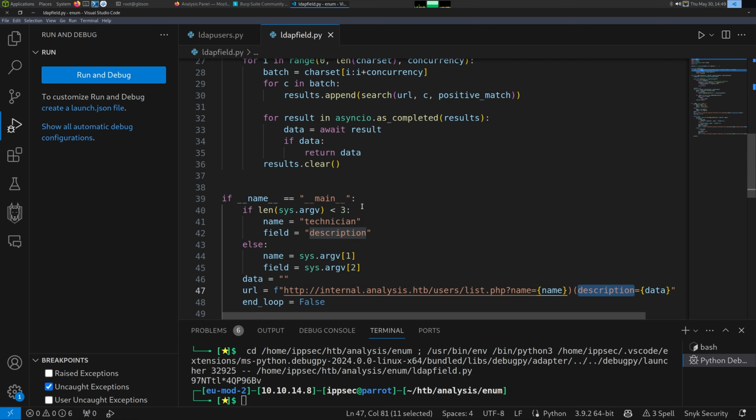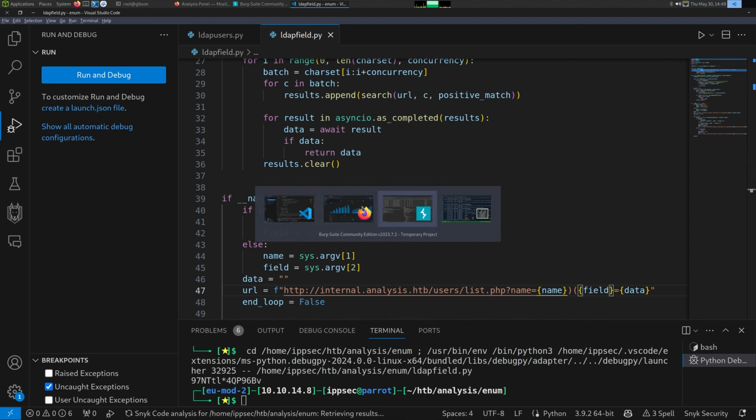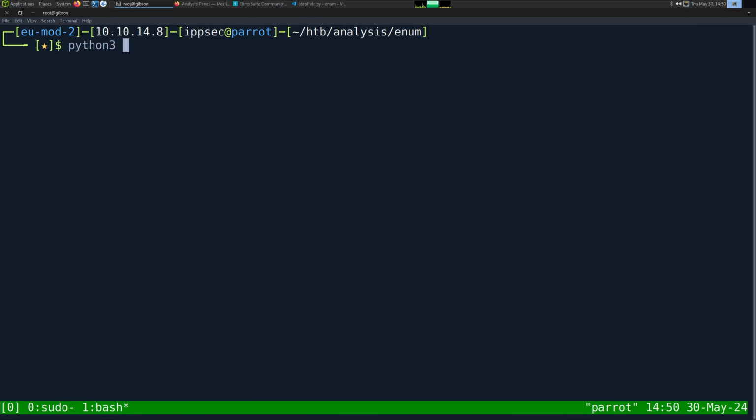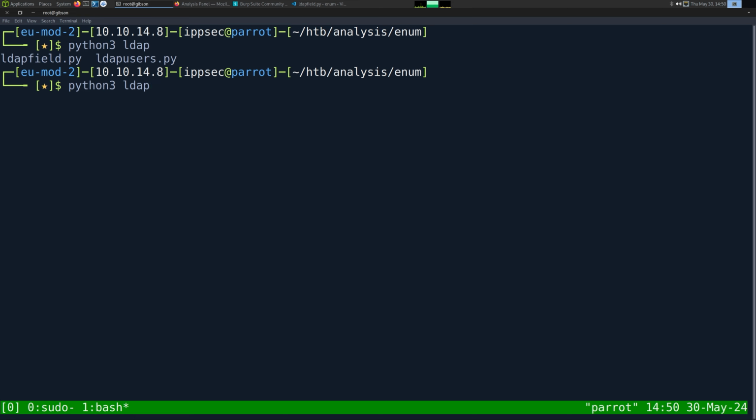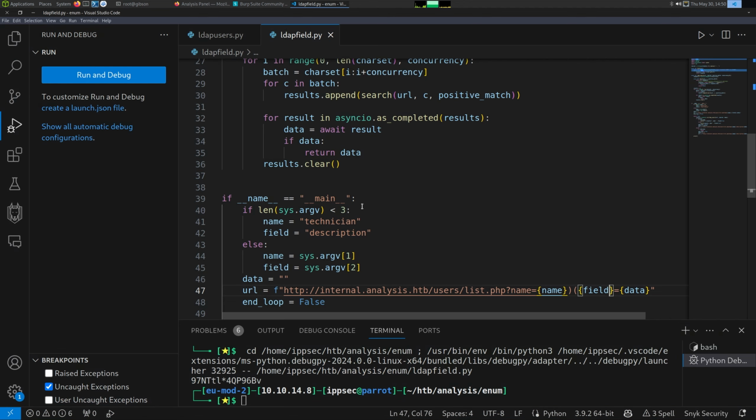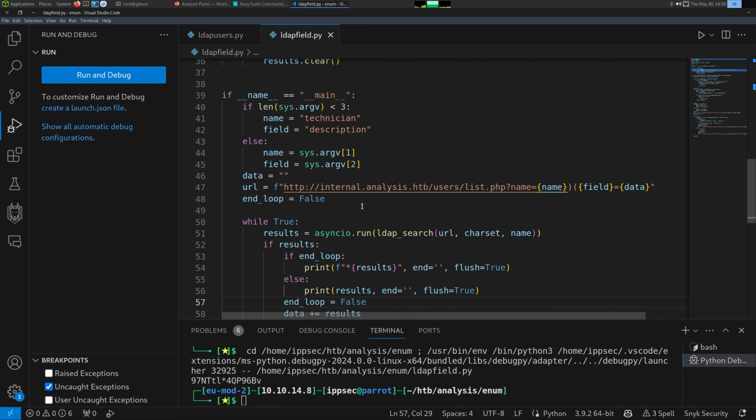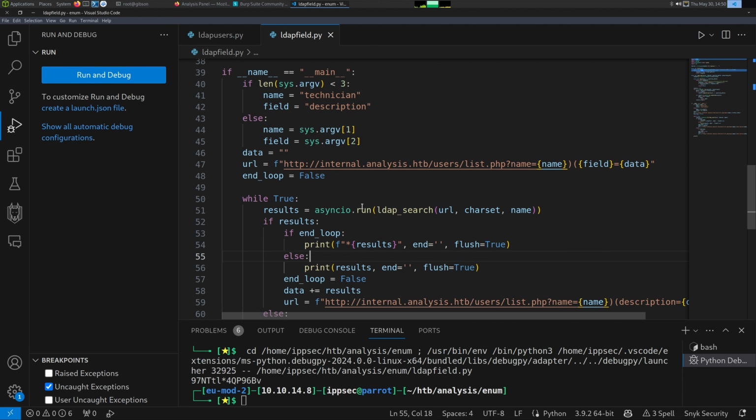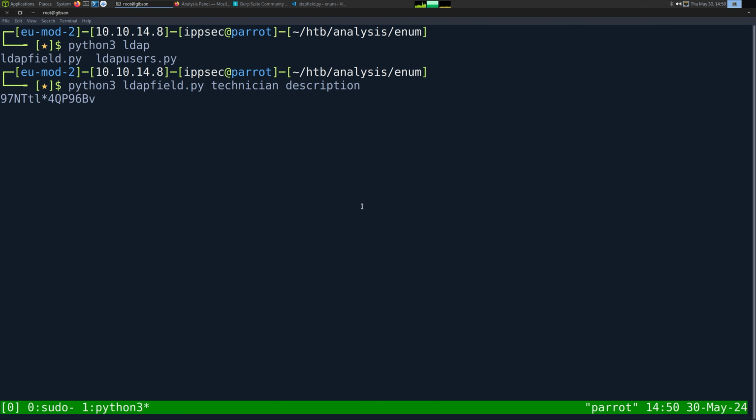So we got name, field. Let's see if that works real quick. Python 3, LDAP field, technician, description. That looks good. And let's see exactly how long this takes to run. We could also simplify this. That should also work.